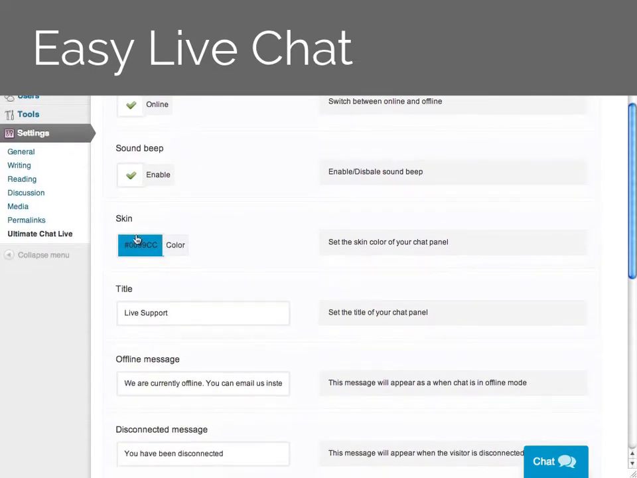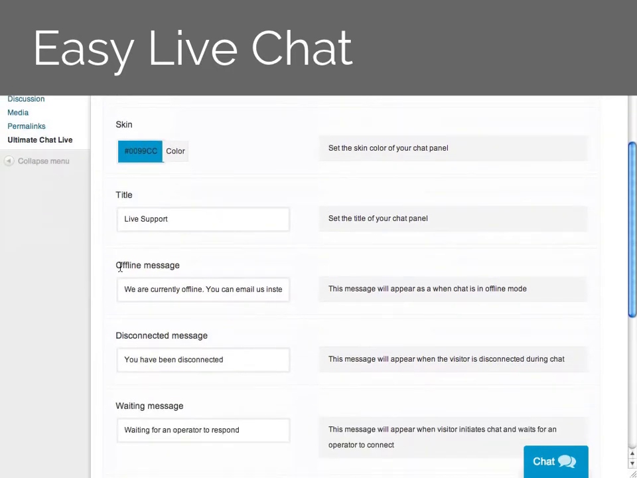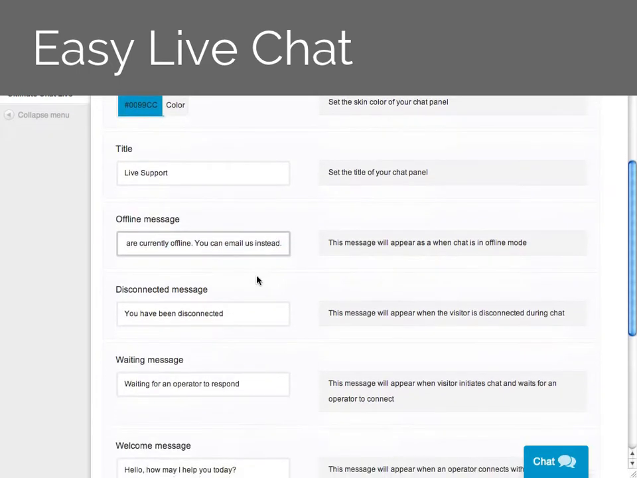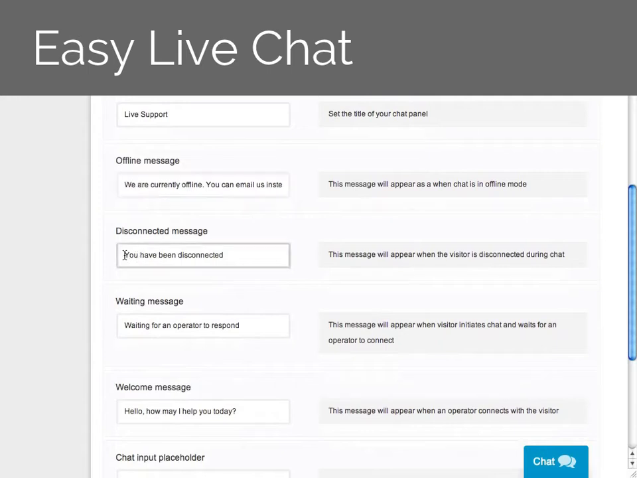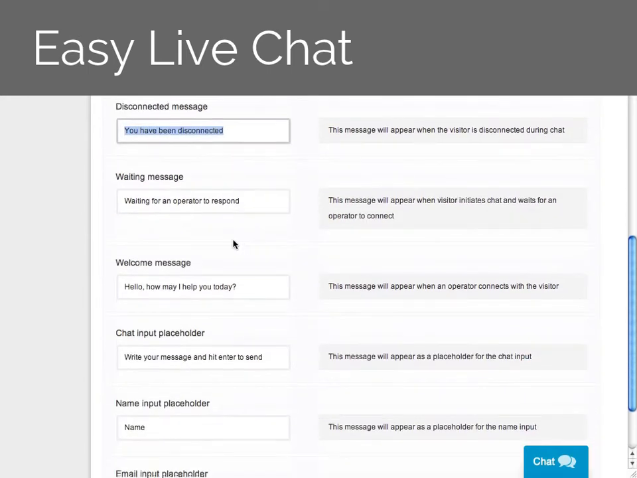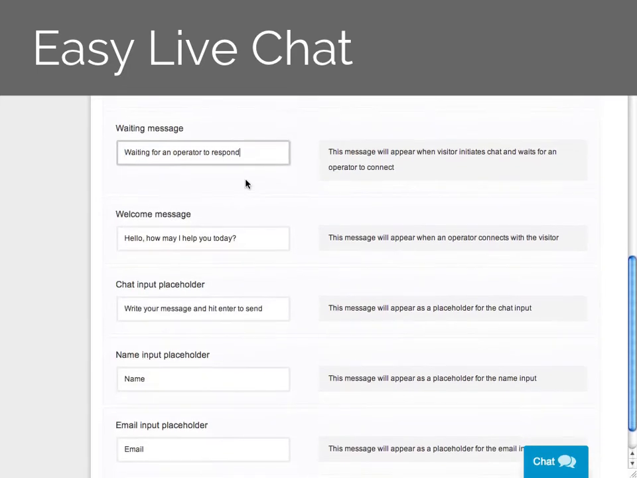We can go ahead, set the color. We can decide what we want the chat box to say at the top. We can have an offline message that we can write in here of what we want it to say if we're not online. We can have a disconnected message in case someone gets disconnected. You can have the waiting for operator to respond. That's what it's going to be like when they type in a message and they're waiting for you or whoever you're going to have manning your chat respond.